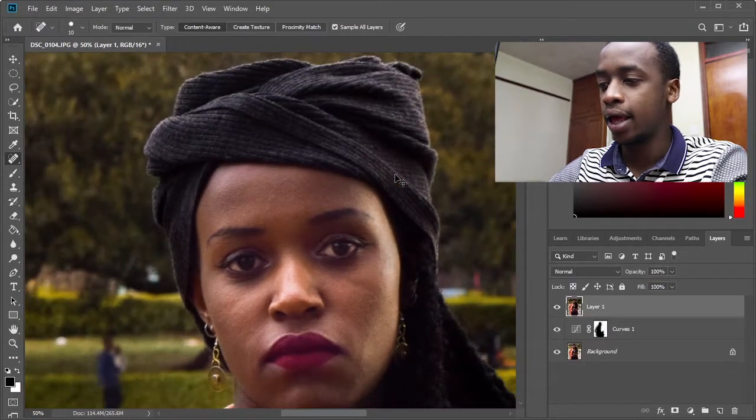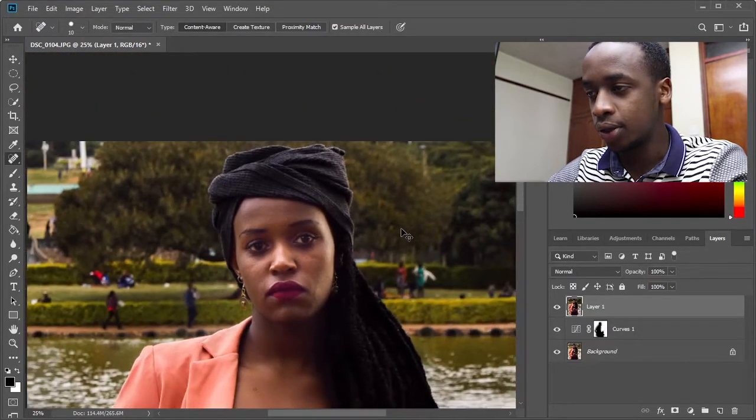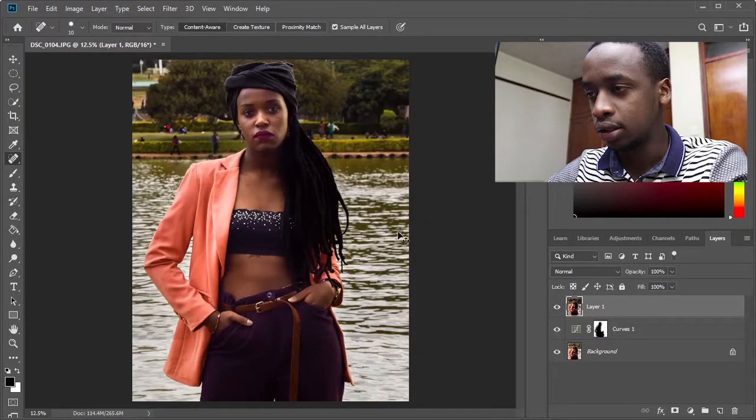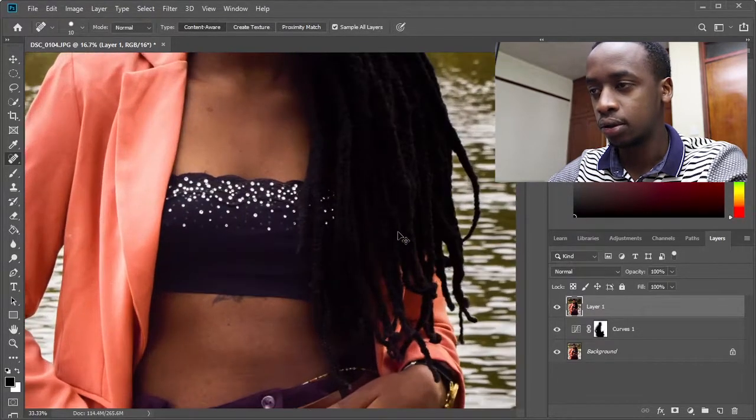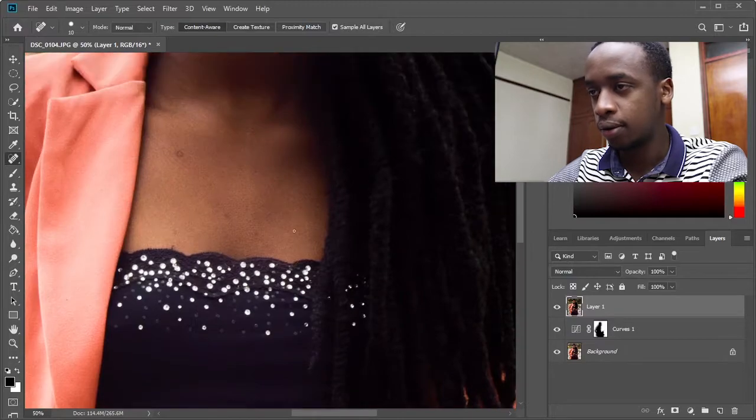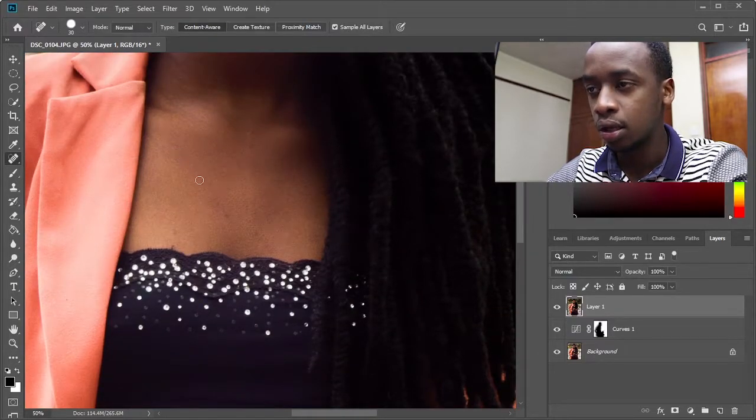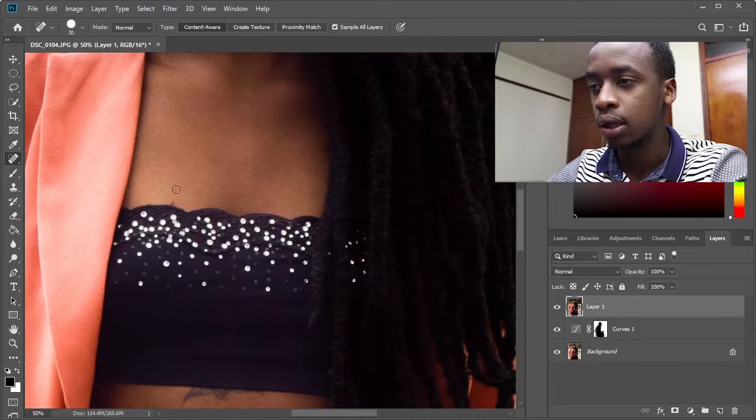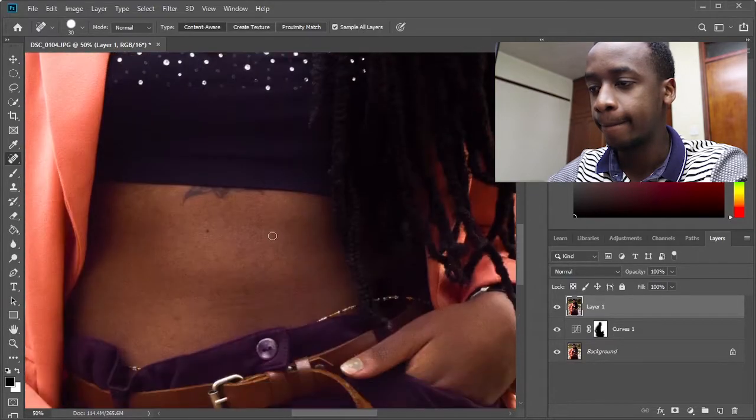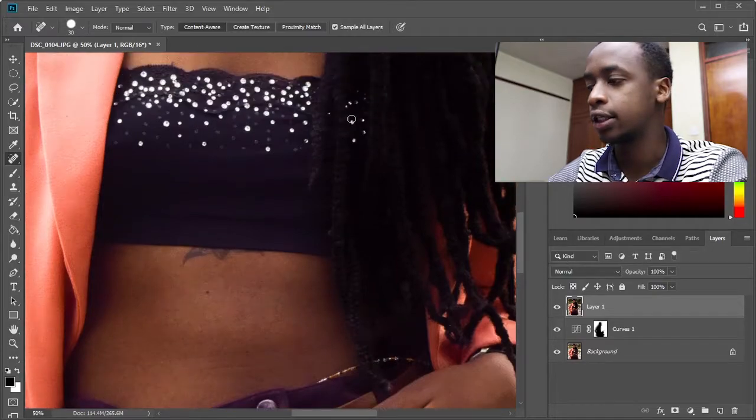So I think with that we're good. For her chest we are going to tweak a little bit. Yeah, so basically that is it.